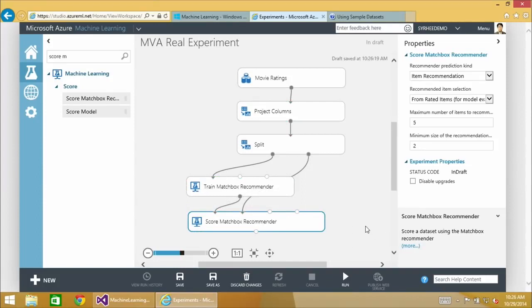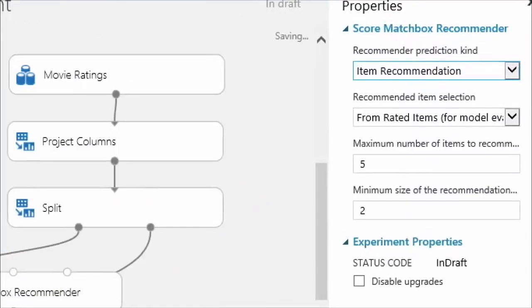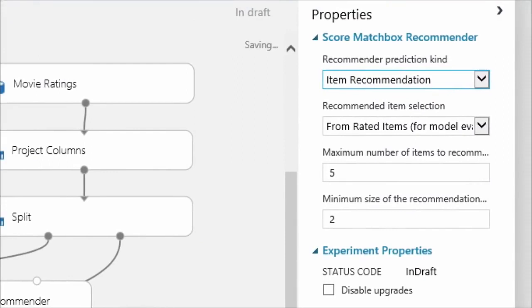Click on the score matchbox recommender to make it highlighted, and let's go take a look on the right in our properties, and we'll talk a little bit about what we're going to change here. We're going to change it to related items. What this lets me do is this particular kind of scoring mechanism can check lots of things. That's another power of Azure. You don't have to come up with different tools. There's one tool that will usually do several things, and we'll see that in a minute.